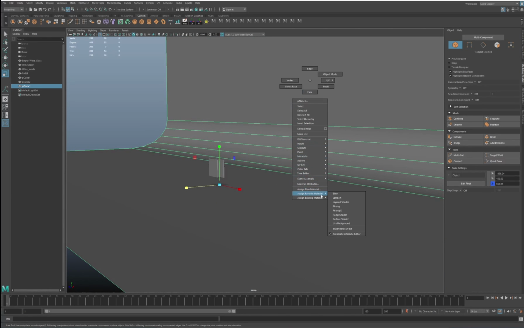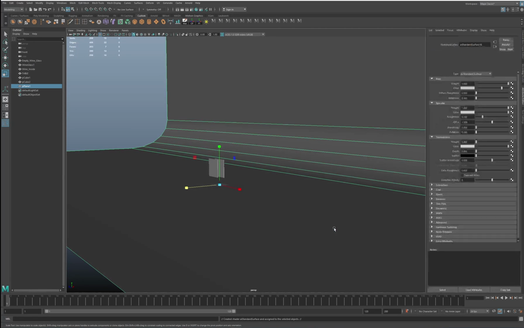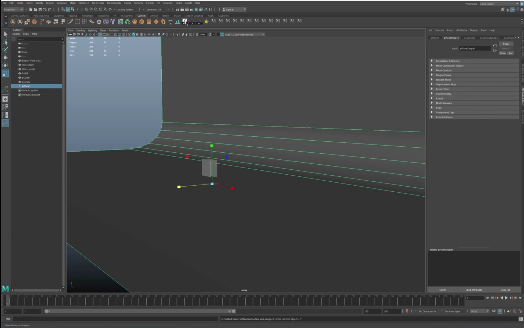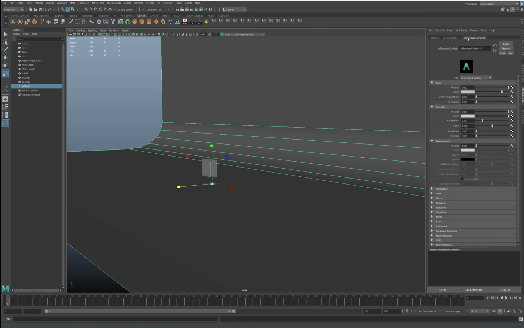Let's give it a material, AI standard surface. Delete history and make it white. I don't want any reflection on it, so we can increase the roughness here.